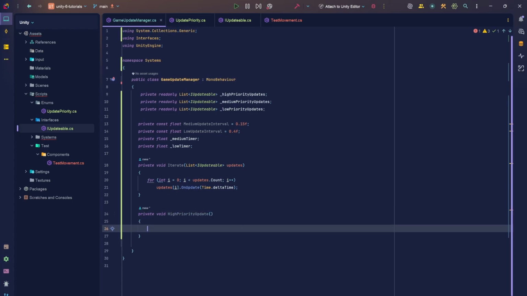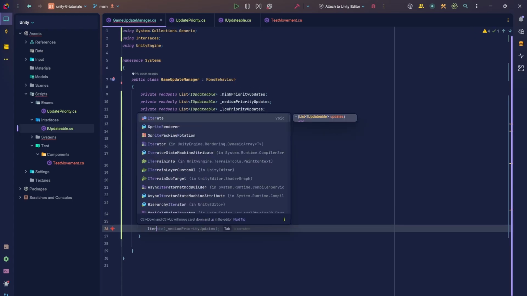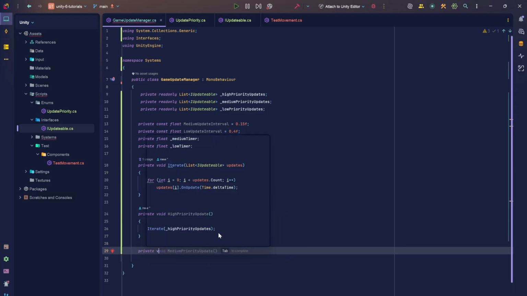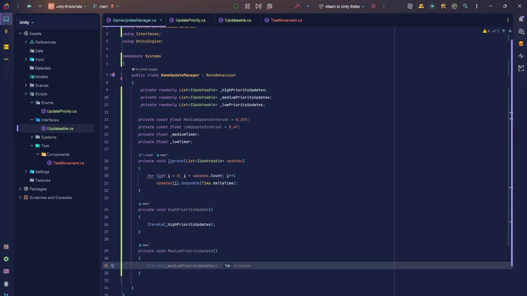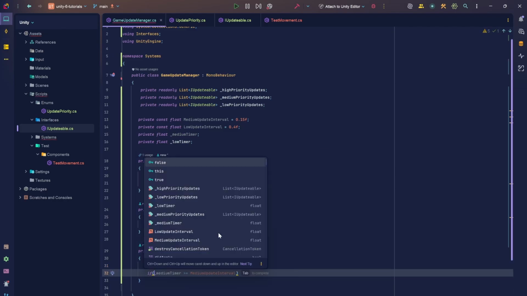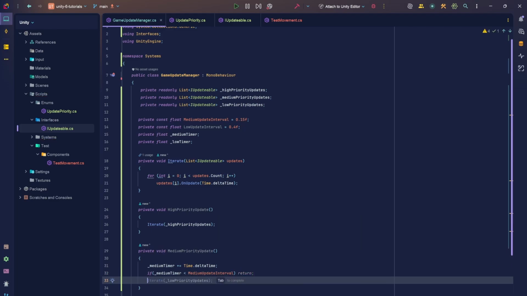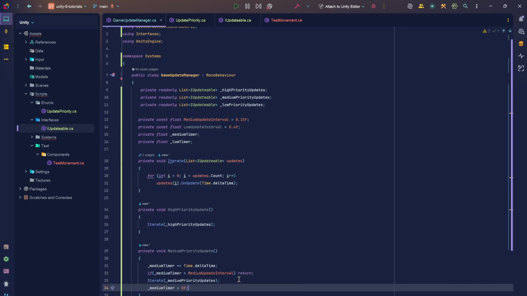And inside here, we're going to say iterate. Why would it suggest medium priority? We're going to iterate our high priority updates. Then we're going to do the same thing, private void medium priority update. We're going to say medium timer plus equals time dot delta time. If medium timer is less than, here we're going to return early. Otherwise, we're going to iterate through our medium priority updates, and we're going to reset our timer to 0.